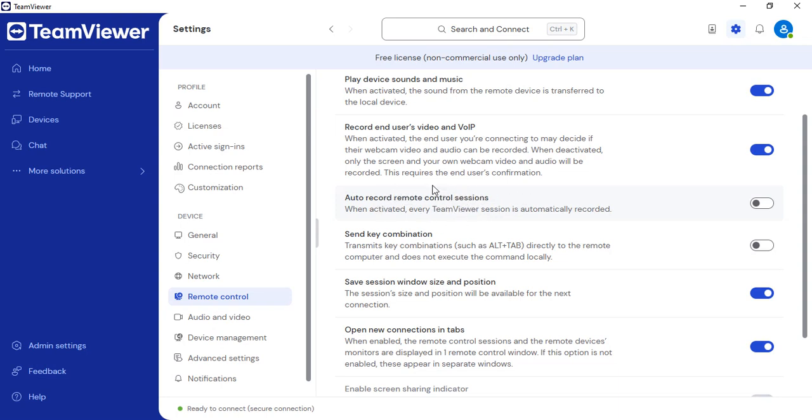TeamViewer saves these files to its default recordings folder so you can review them later. Keep in mind that recordings can increase storage usage over time. If you record frequently, consider periodic cleanups. You may also see a small indicator showing that recording is active, which is normal.